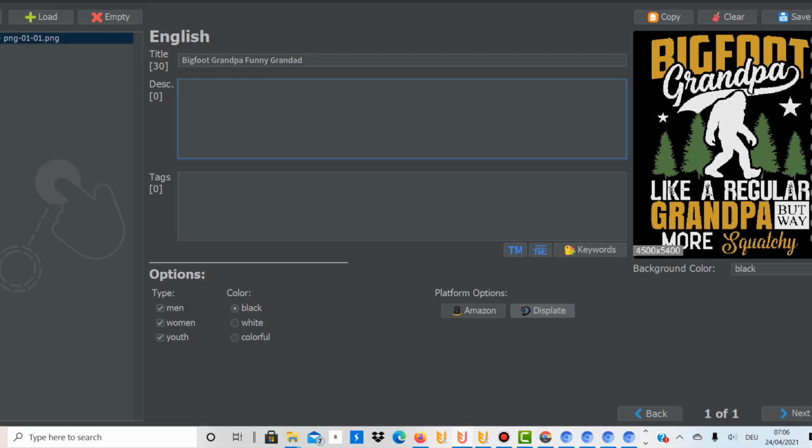Now then there will be a description, so I add something in here. For example, add some fun to your Bigfoot wardrobe. So it's just something like that. Add some fun to your Bigfoot wardrobe with this awesome design that is perfect for every grandpa who loves Bigfoot. It will also be a great gift for every granddad.